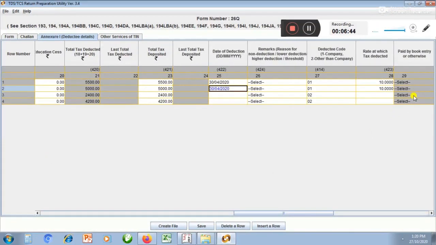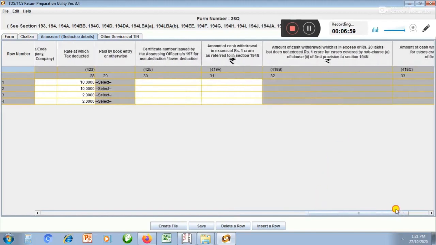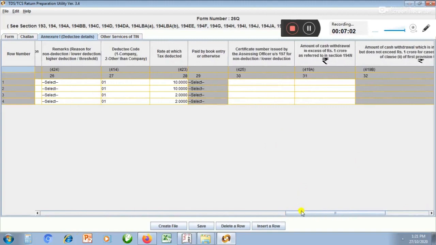Again date, the report is of April only, so 30th of April. And this is also 2% TDS we have deducted. So I'll select the deductee code 1 for company. Here we have deducted 2%. So I'll just put 2 and 2. That's it. Don't give certificate and all that. Okay. So go to the next.